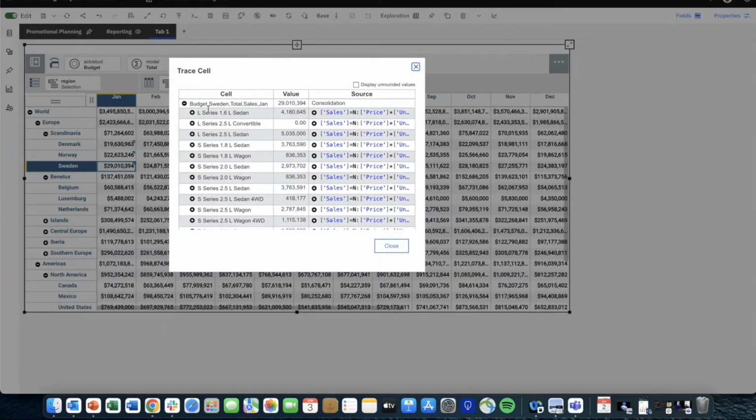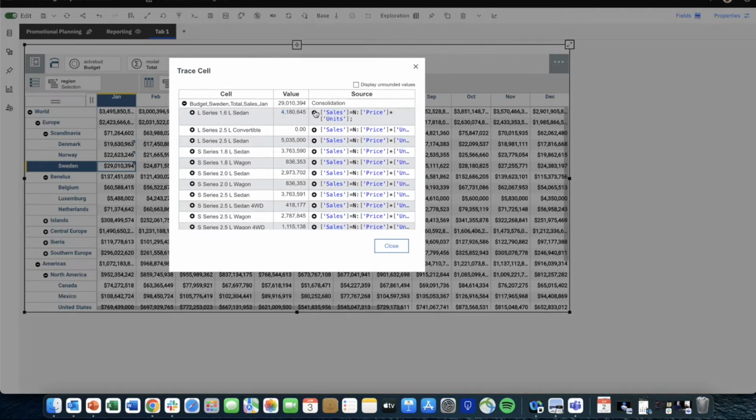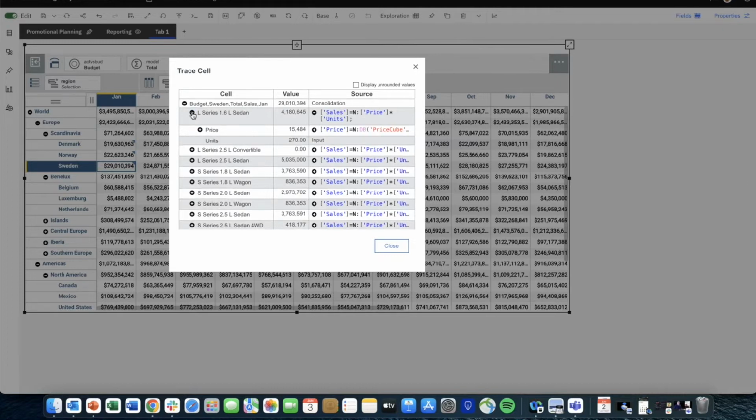So we can see that we're budgeting on selling these particular products. So the L series 1.6 L sedan, 4.1 million. It's based on a business rule. It says sales equals price times units. I can then click on drill down on that, and I can see what the unit price is. So 15K, or 15,484 per unit, and we're budgeting on selling 270 units.